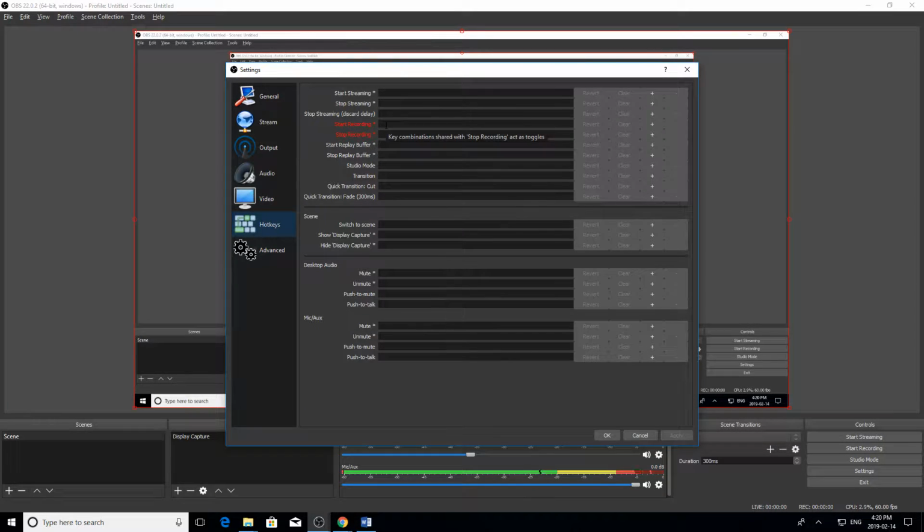So let's go into Start Recording, and then press the button or key combination that you want to use to start recording. I'm going to pick Scroll Lock because we don't really use that for anything else anyways. And then I'm going to select Shift Control Lock to stop my recording. Apply and OK.